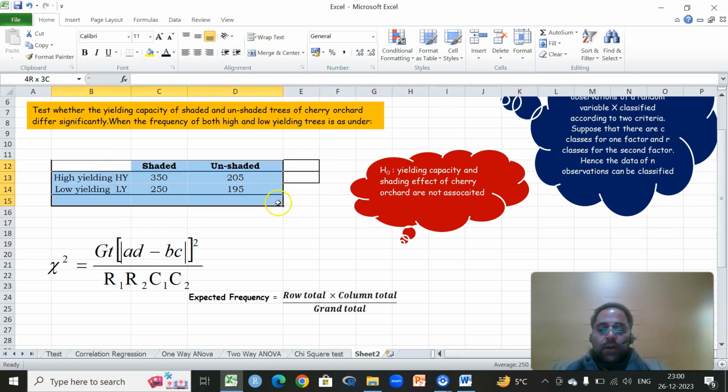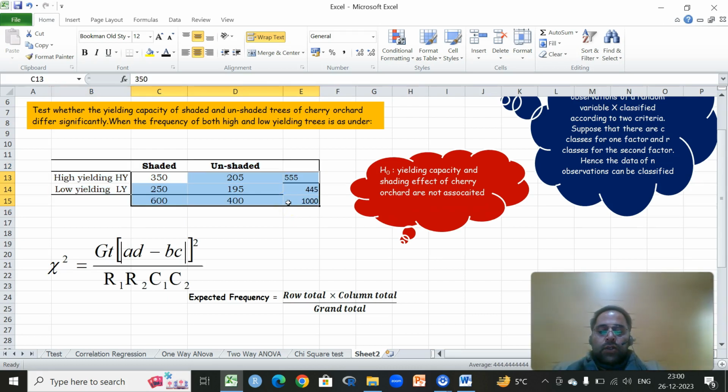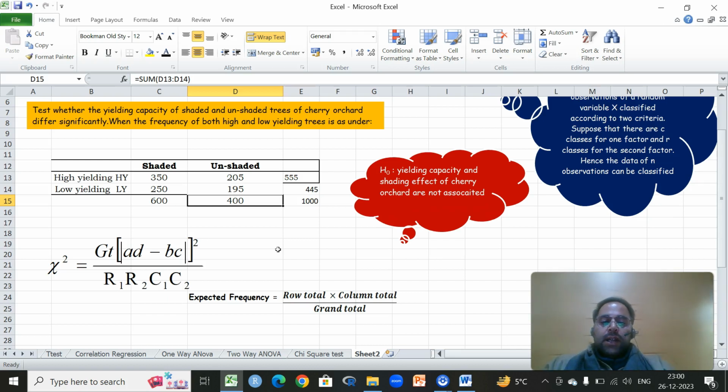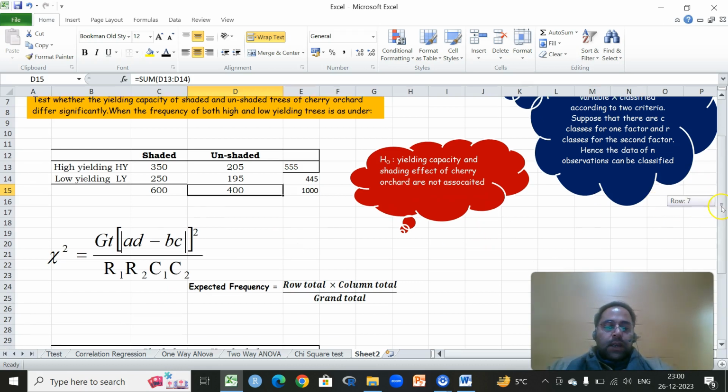I will simply highlight all these values including these blank cells and press Alt and plus. So we have the grand total, the row total for the first row, the row total for the second row, and similarly the column total for the first column and the column total for the second column. Then we can directly put these values in this formula and get the chi-square. But another way of doing this kind of analysis is to get the expected frequencies, which I recommend.